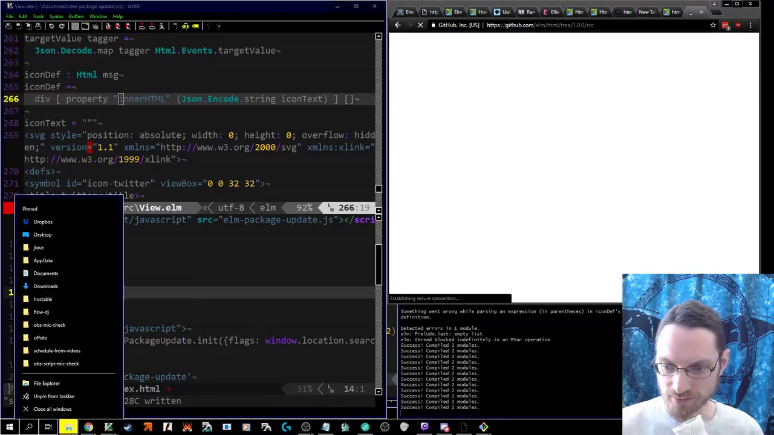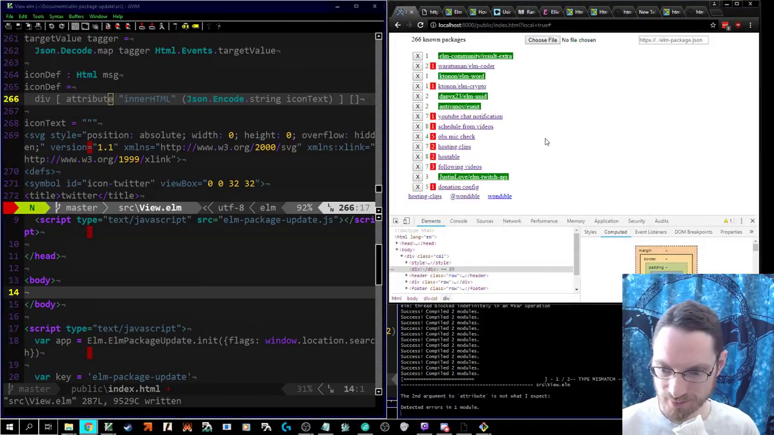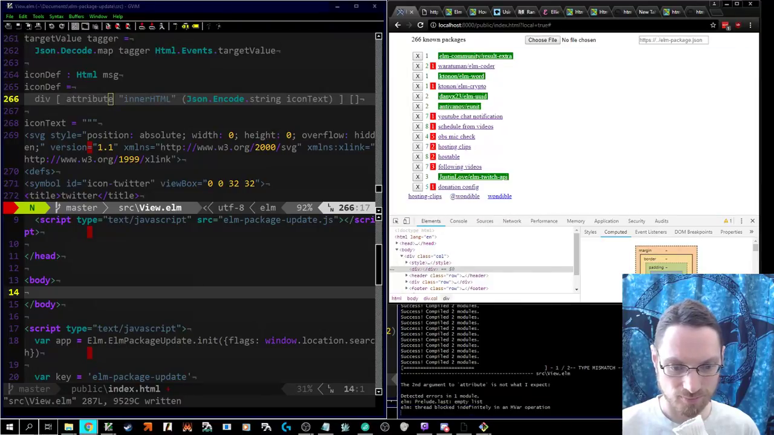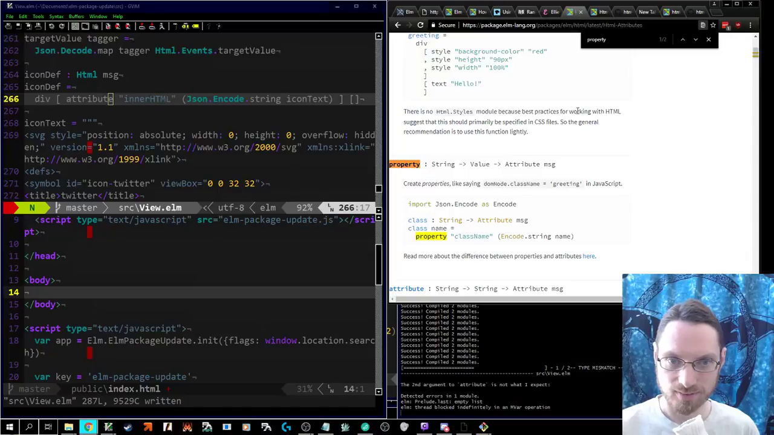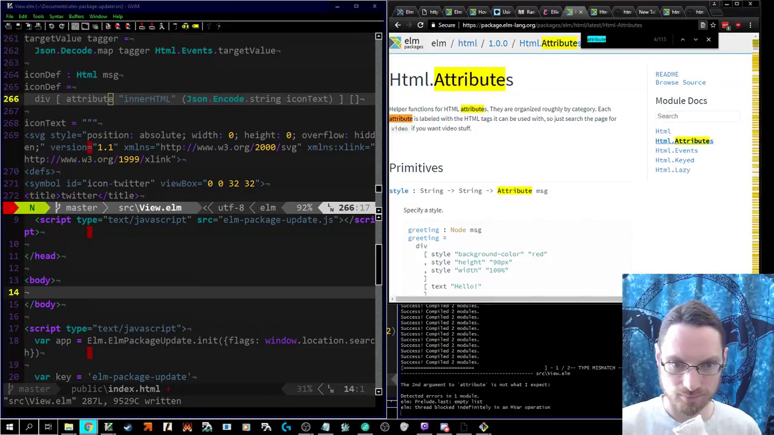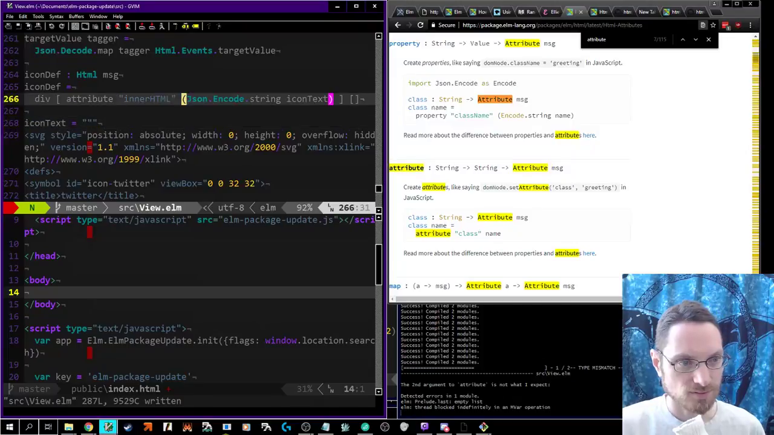Although if I could figure out... Okay. Oh, it's attribute now. Okay. Because they had a string property in the other one. Second, okay, so what does the second argument to attribute need to be? String. Oh, attributes can only be strings. Well, that simplifies things.